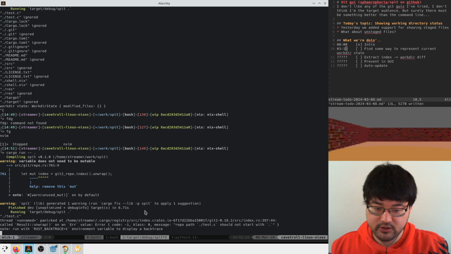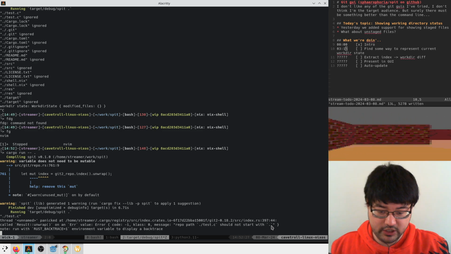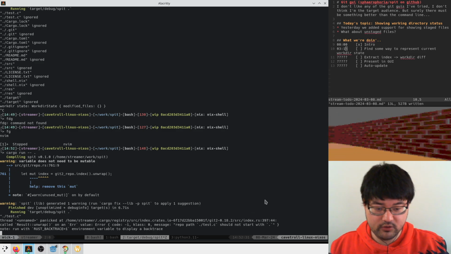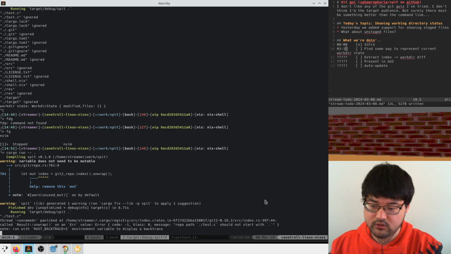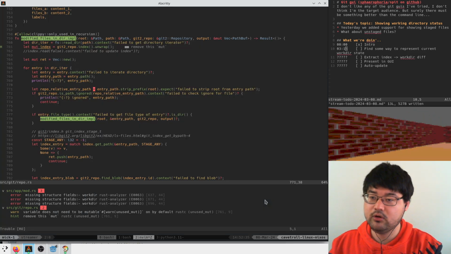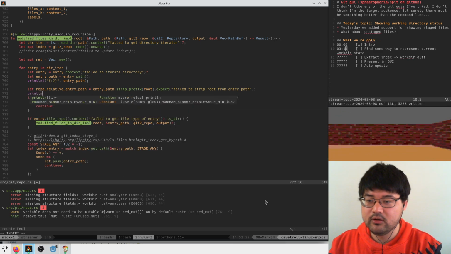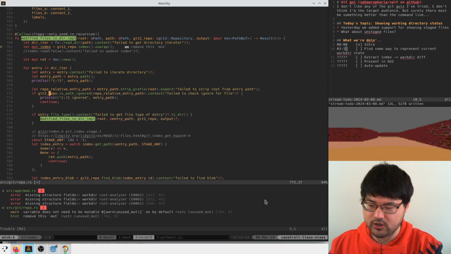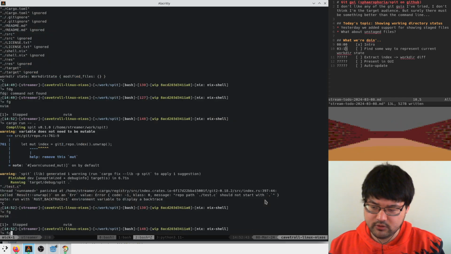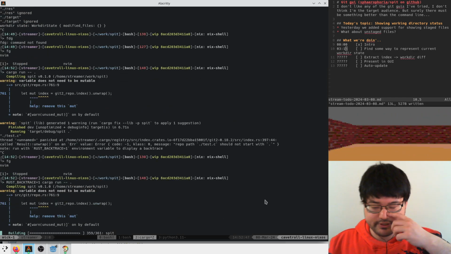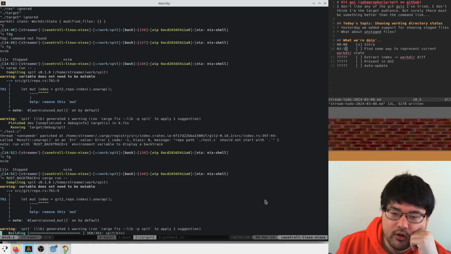/test.c should not start with dot. What the fuck? What? Okay, let's set RUST_BACKTRACE equal to 1 to see exactly what's happening.